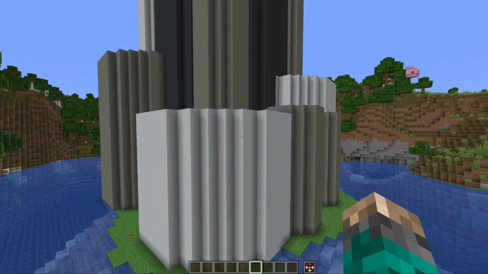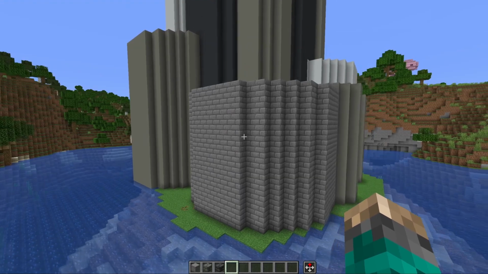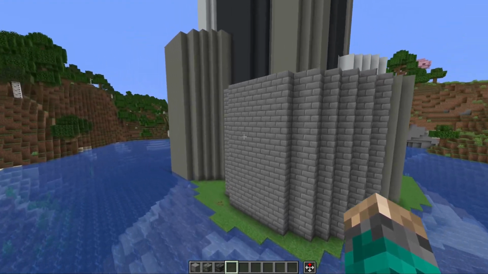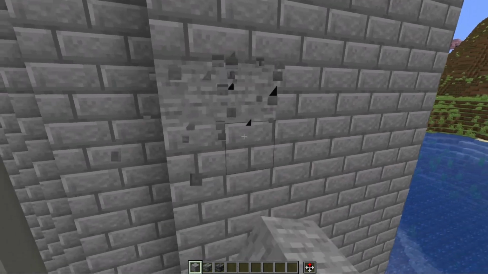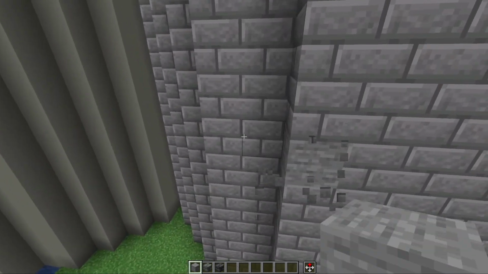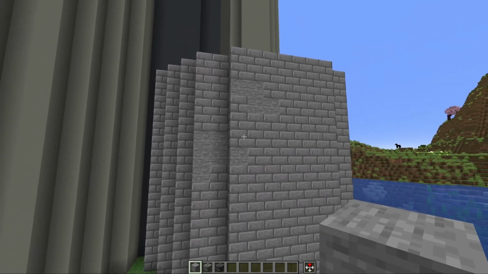I think the first thing that we are going to want to do is turn all of this white concrete into stone bricks. But we can't really just leave this as stone bricks. We need to add some texturing. One way we can do that is with some stone. So if we go through here and just replace parts of the stone brick with chunks of stone, that is going to be a much better look.